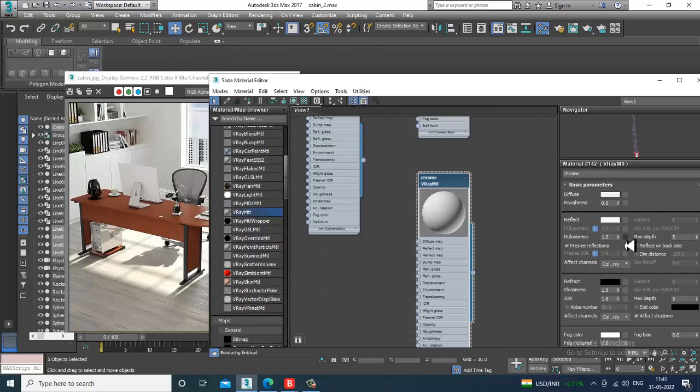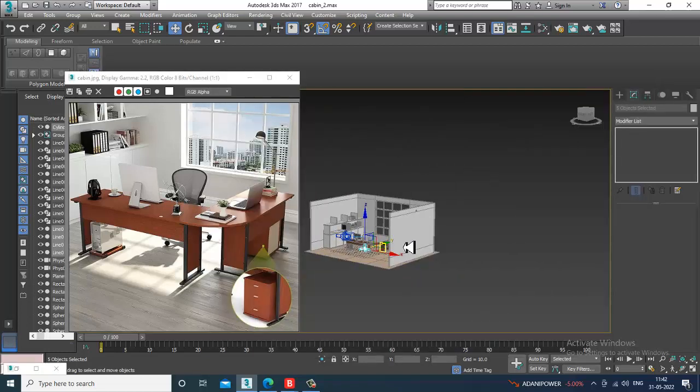Let's go towards the R glossiness, reduce the R glossiness of this. So before that, increase this Fresnel reflections over here and reduce this. Alright. Now you get the maximum reflections over here for this. So we have renamed this as chrome over here.